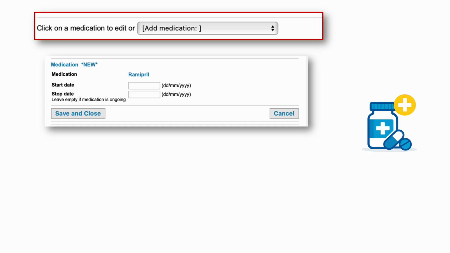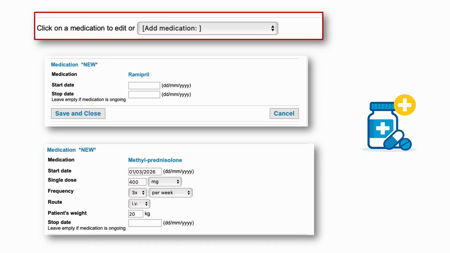In the upper example, you can see that we only ask for the start and stop date. If there is no stop date because the medication is still ongoing, please leave this field empty. And as soon as you have entered the dates, you can save the entry and the medication will appear in the medication history. In the lower picture, you see another possibility to enter medication information, including single dose, frequency, route of administration, and patient weight.